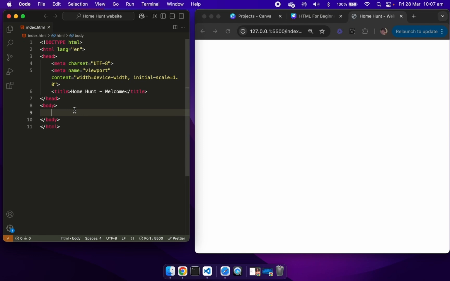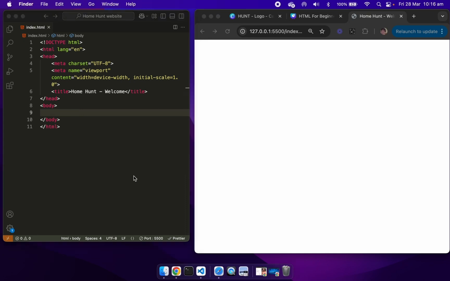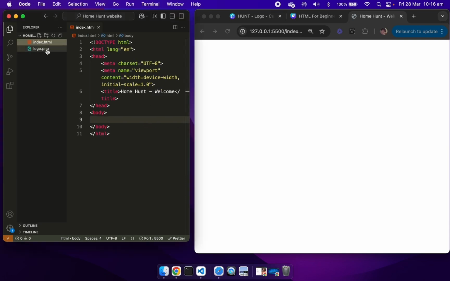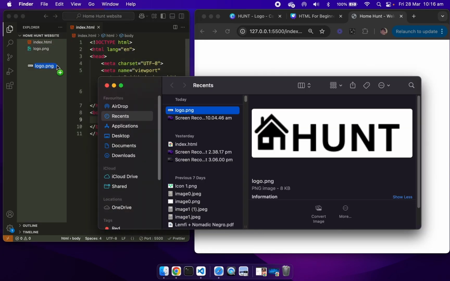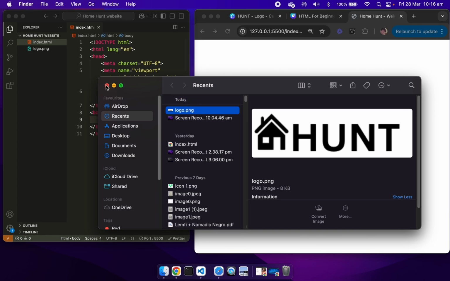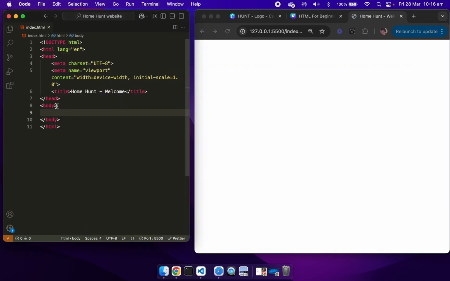Okay, so if you remember, we talked about things like headings, paragraphs, images, buttons, lists, and all. All right, so I created a very simple logo using Canva, and I just imported it into my HTML folder. What I did was to simply drag the logo and drop it right here into my VS Code. So I've already done that, I won't do it again. All right, so let's quickly start.